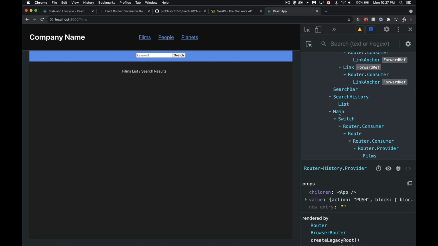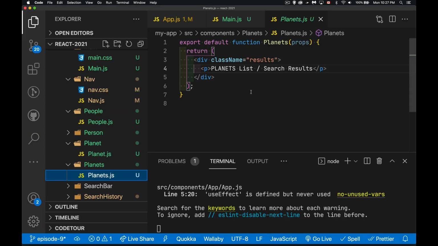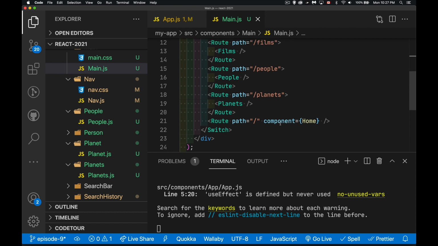And we can watch down here inside of the main, instead of films, we're going to be rendering people, then we're going to render planets. And as we move back and forth, it's different components that we are actually rendering here. Okay, close that off. So there we have this.